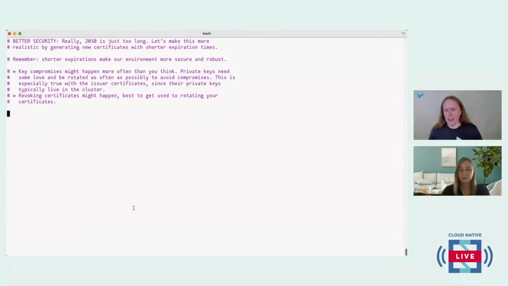Even for a staging cluster, that would be too long for me to really be comfortable with. So what we're going to do here is generate new ones with much shorter expirations, and then we'll use those to demo how you rotate new things in.